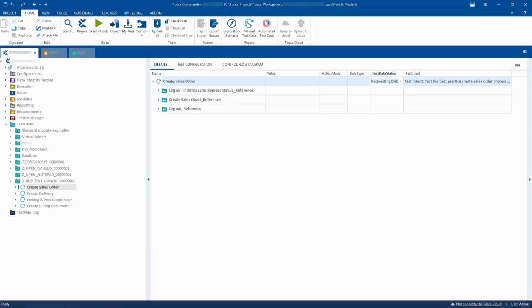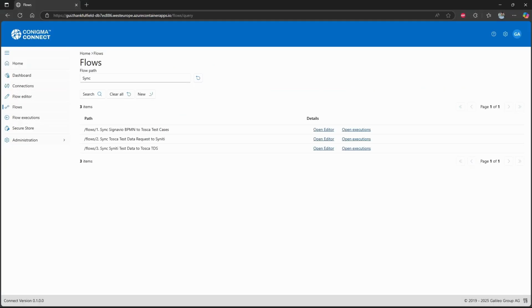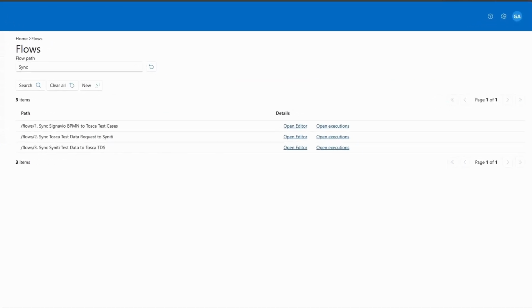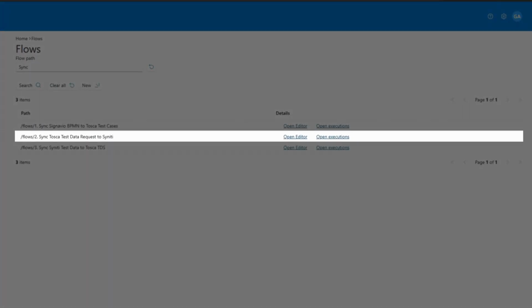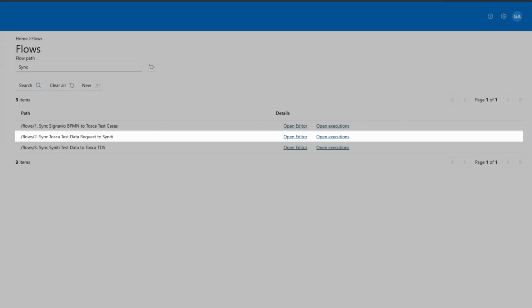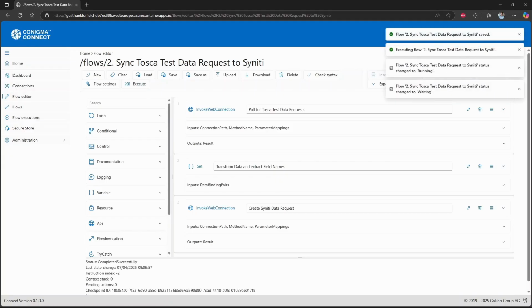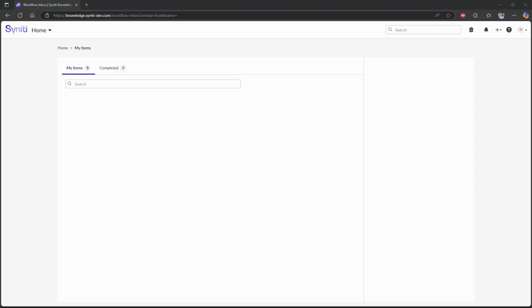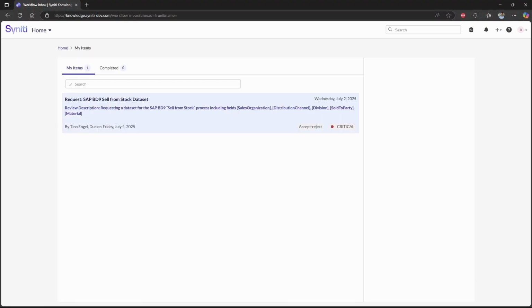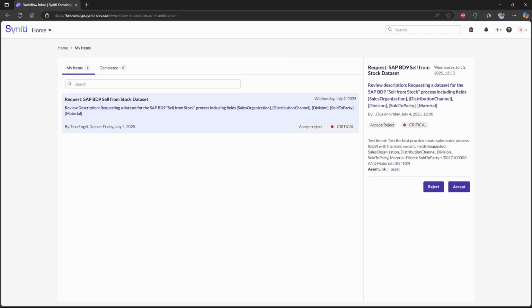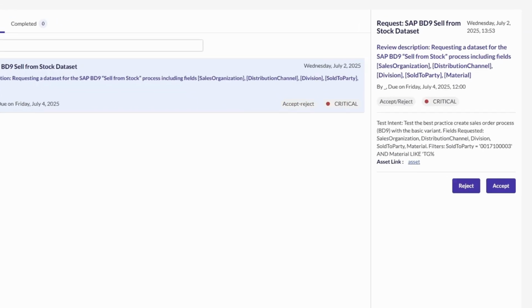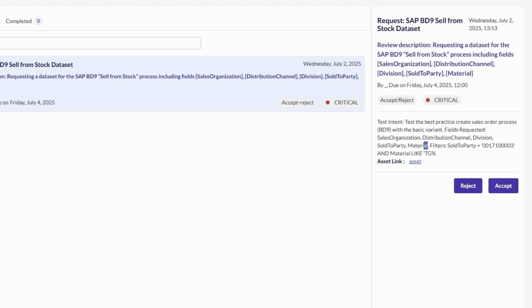Once again, we return to Conigma Connect. We manually trigger the flow responsible for synchronizing Tosca data requests to Syniti by clicking Execute. After a short wait, the flow completes successfully. In a real-world scenario, the flow would also be scheduled to run periodically. Refreshing the Syniti inbox, we now see that a new item has been created. The previously mentioned variable for the field names has been dynamically replaced with the actual field names.